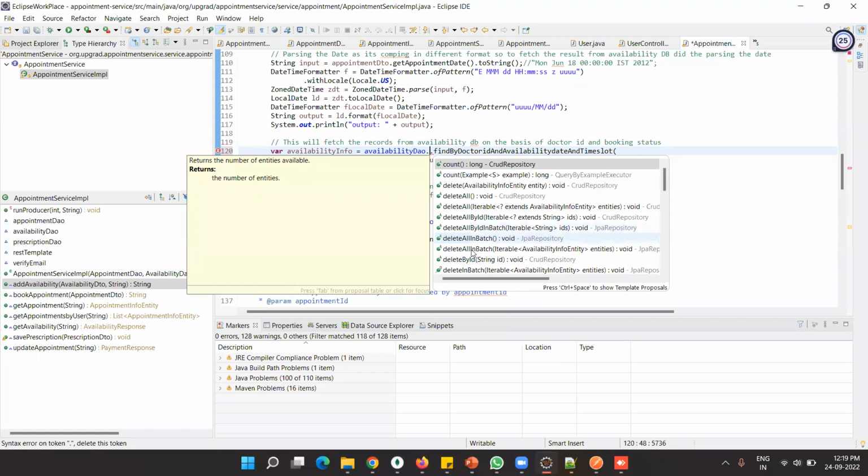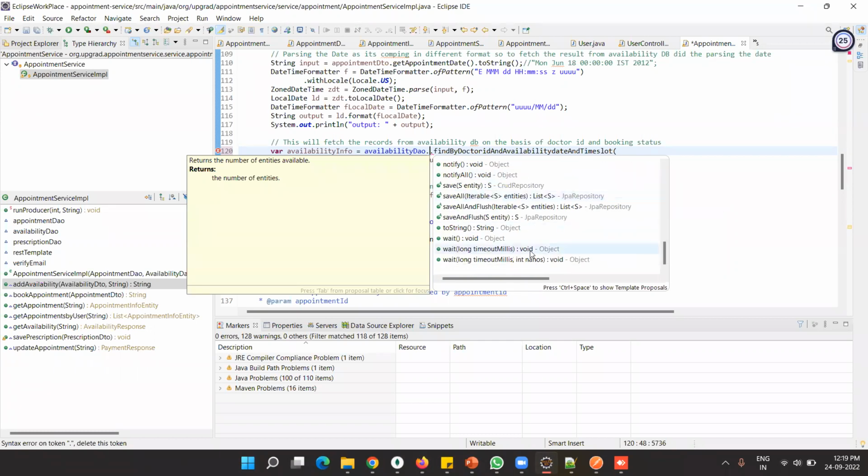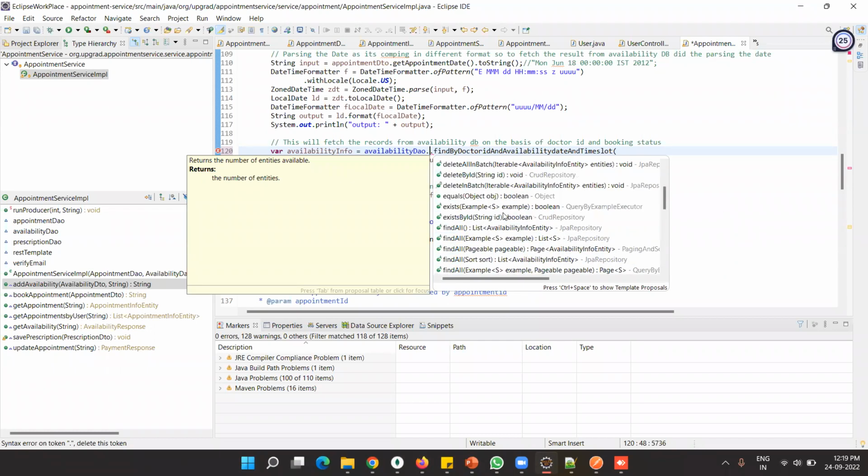I can do the batch delete, delete by ID. I can get the count, find all. Find all means it's going to give me the result of all the availability in list type. Find by distinct user availability date: if I give a doctor and date, it's going to give me the availability date for the doctor. So these are the functionalities, whatever you're seeing, provided by Spring Boot.